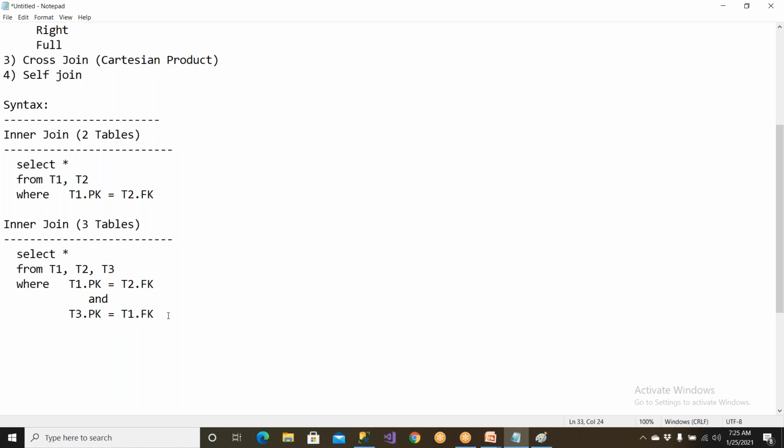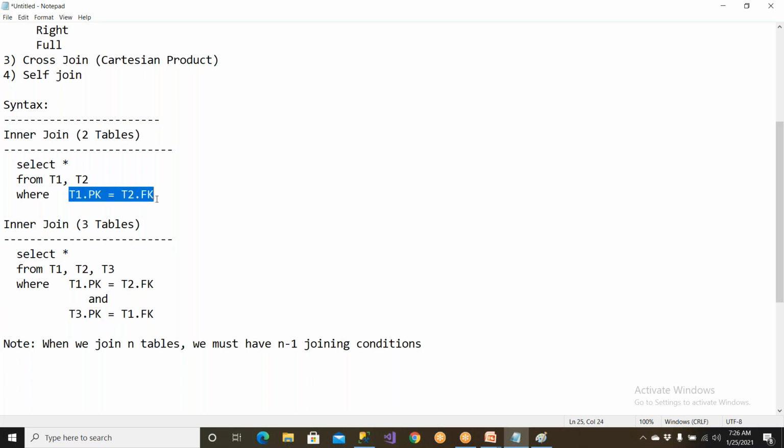So there is a rule. What is the rule? When we join n tables, we must have n minus 1 joining conditions. Clear? This is very, very important. I have joined two tables here and I have written only one condition. So n means here 2, and n minus 1 means here 2 minus 1, one condition.